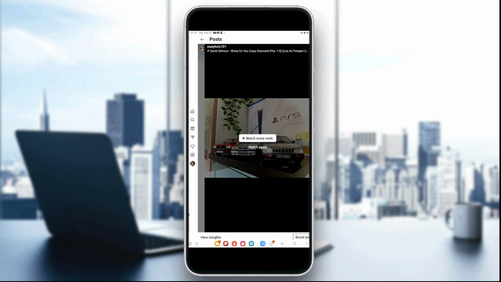As for the third step is to enable the comments. Now if you want to allow comments again, follow the same steps and tap on turn on commenting.